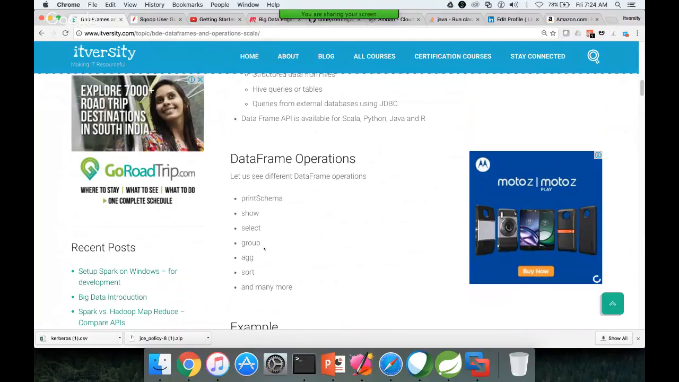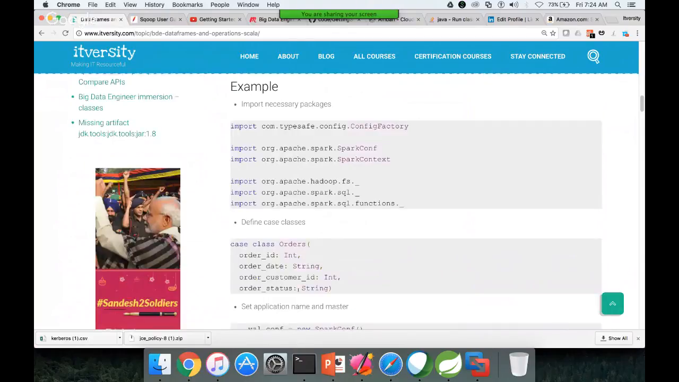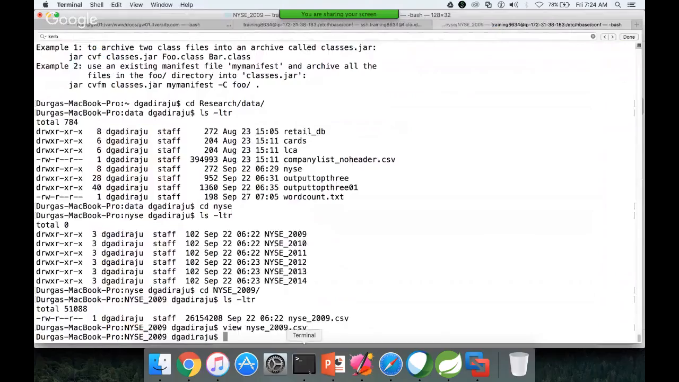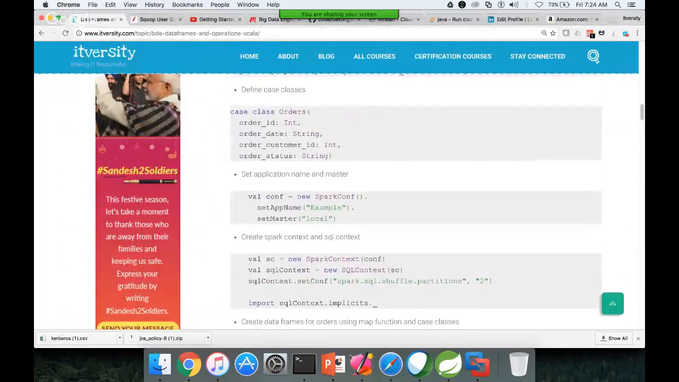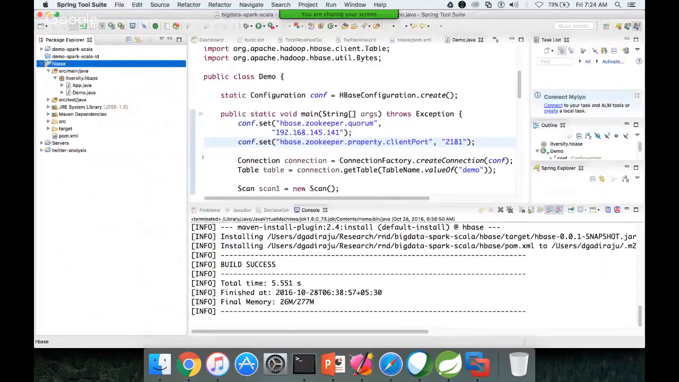Okay, now let us understand the data frame operations. There are several operations which we can apply on the data frames directly. So once we create the data frame, we can write a query, or we can apply these data frame operations such as print schema, show, select, group, agg, sort, and many more. Okay, so let's see an example of how we actually create the schema.